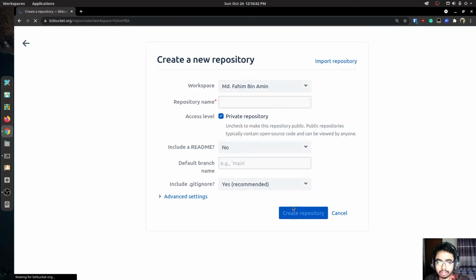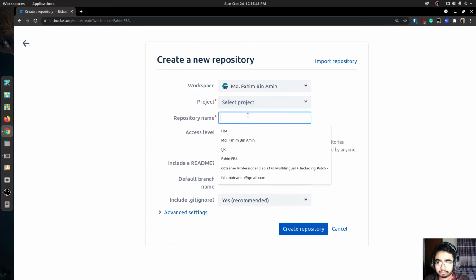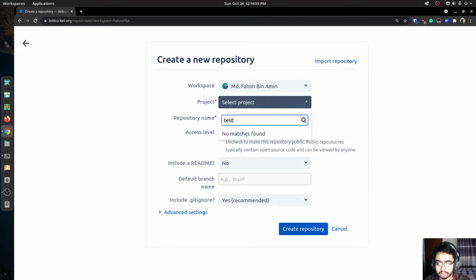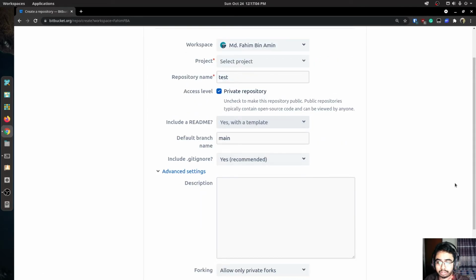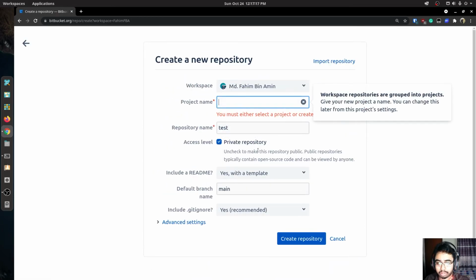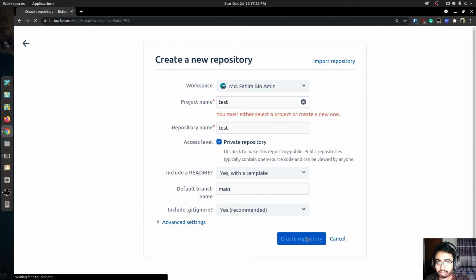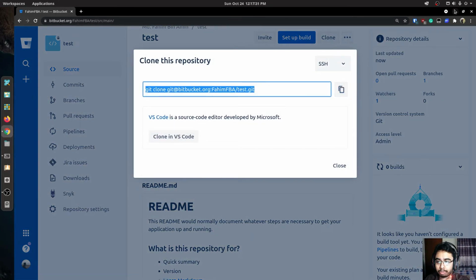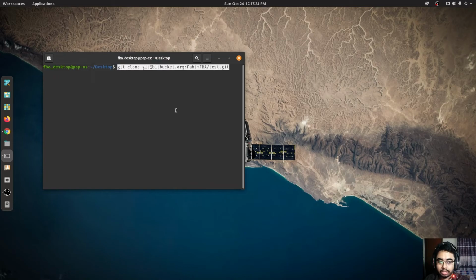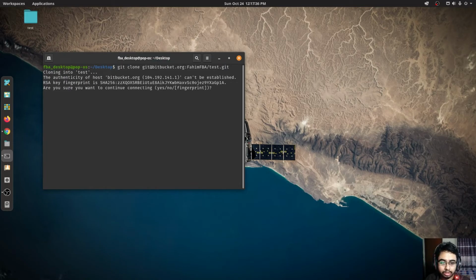For now I'm going to click create a new private repository. So I'm going to use this test. Default branch main, import a readme, yes, with a template, create repository, create new project. And now I need to clone this repository, so I'm simply clicking on clone and copying this. After that I'm going to clone it here. You can clone it anywhere you want, and after typing yes, simply hit enter.